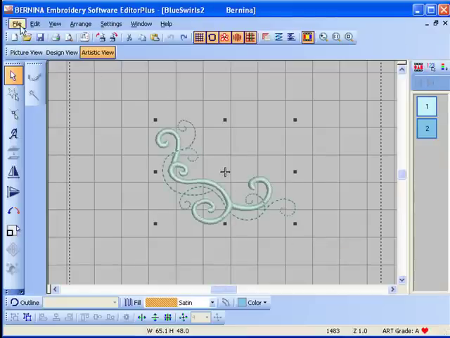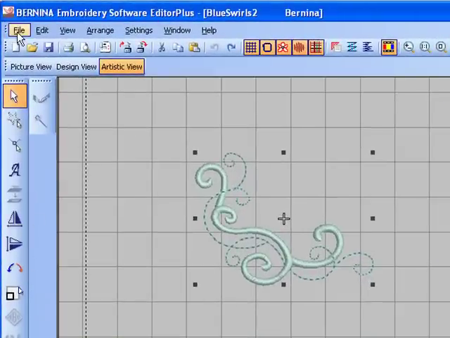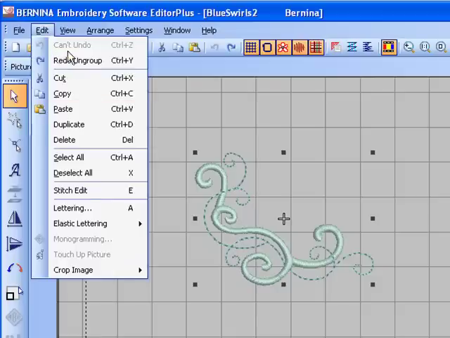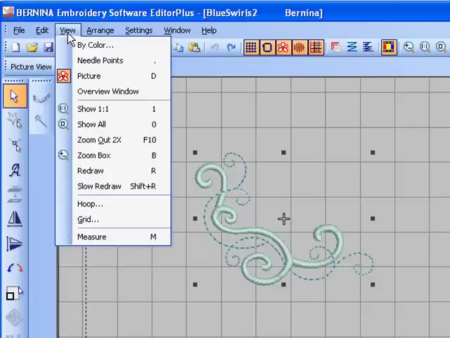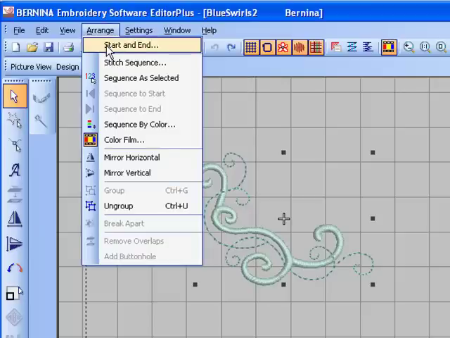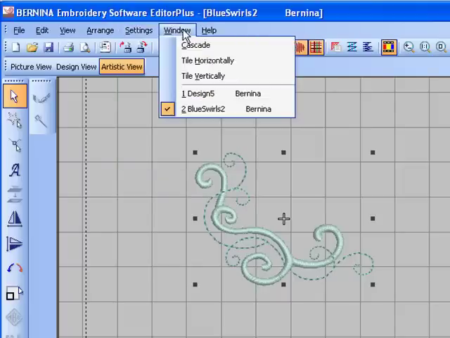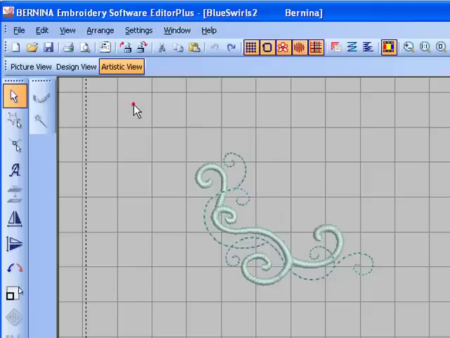Now before we go ahead, let me just quickly run through some of the options you have here on the screen. Normal things like new, open, close, edit, which we'll be looking at deeper as the lessons go on. View by colour, by needle points, show all zoom boxes. Start and end, stitch sequence and the colour film. I always have mine selected. The thread colours, the fabric settings and the fabric display and the object properties and some options. And then the window. And I'll be looking at that maybe later in some of the other videos.